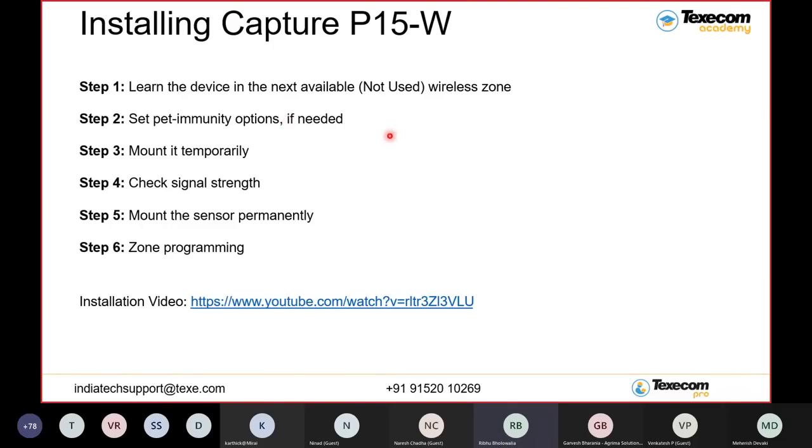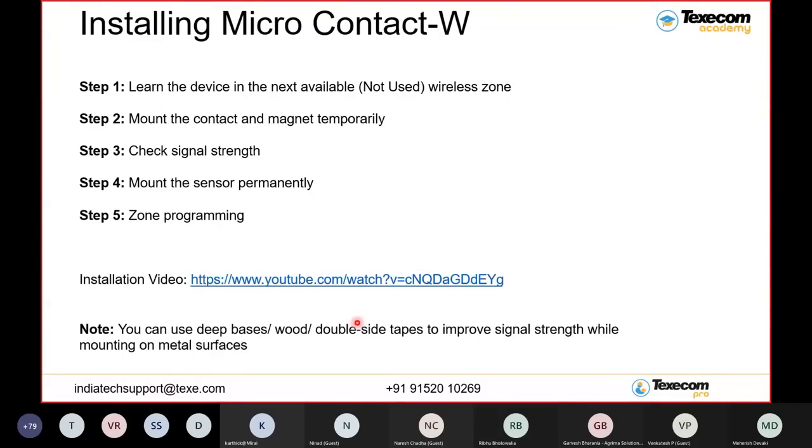That's how you have to follow for each and every sensor for this particular residential site. And if anyone wants to see how to enroll this particular sensor, we have given a link on each slide. You can click on it and see the programming part, how to enroll this particular sensor into the zone. Now come to the micro contact W.